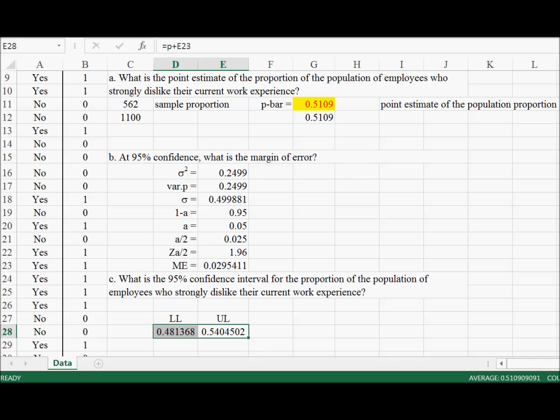So, can we say most people dislike their job? If both these are above 0.5, we can say most people really dislike their job. If both these numbers are less than 0.5, we can say most people like their job. But because one number is bigger than 0.5 and one number is less than 0.5, you can say half of the people in New York really dislike their job.